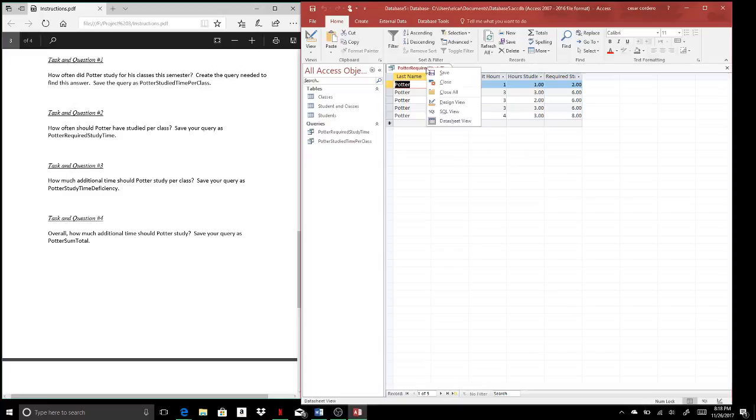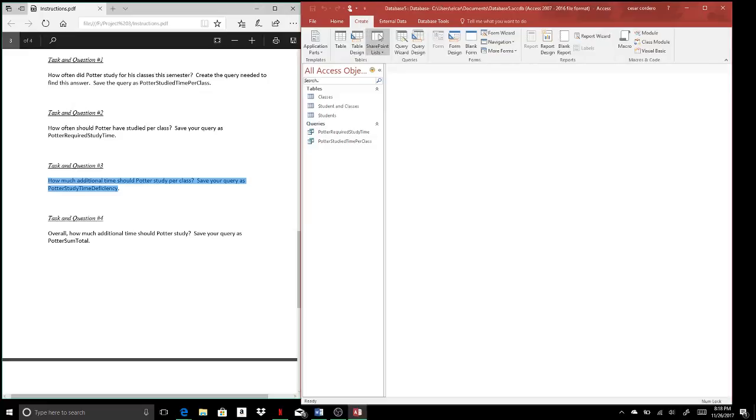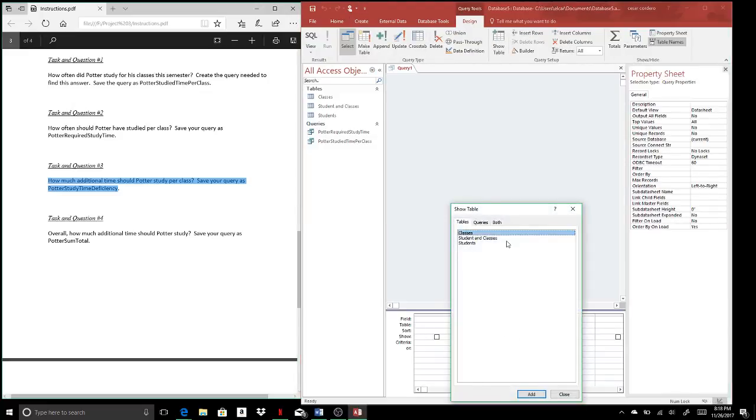And then right click so you can close, so you can start another one for totals in question 3. Now for question 3, it says how much additional time should Potter study per class? Save your query as Potter study time deficiency. Okay, so now we're going to go to Create, and then Query Design. Then we're going to click Queries, and then Potter study per class.